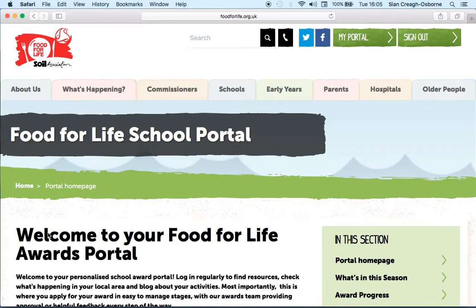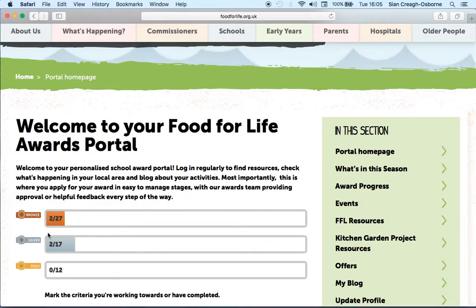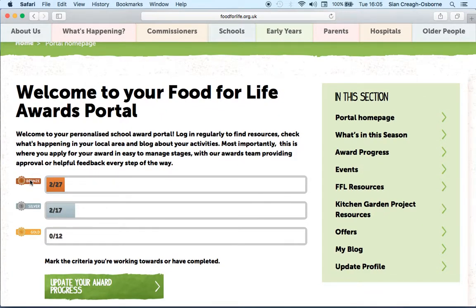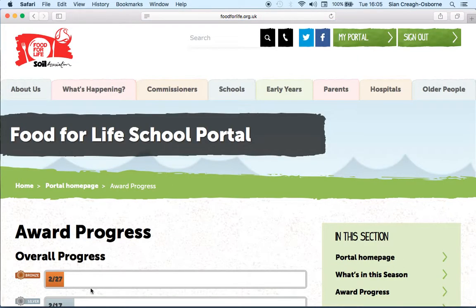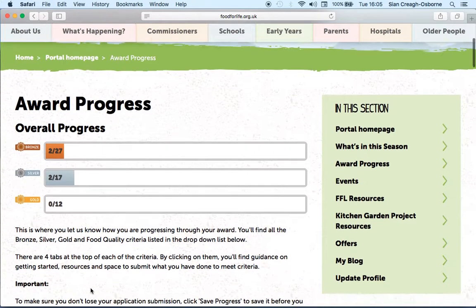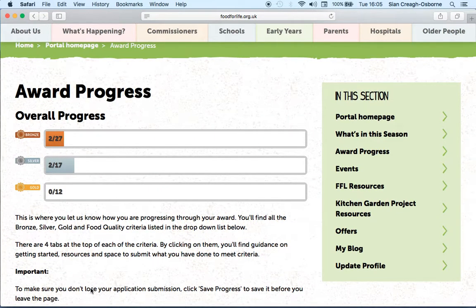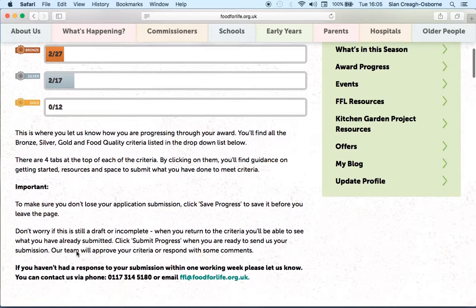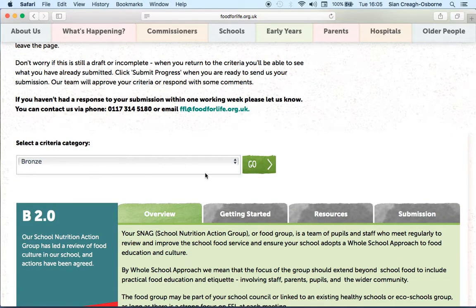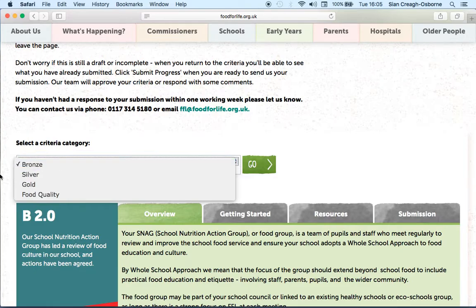Now once you've signed in, you'll see this page. This is the portal homepage. There are 3 progress bars here for bronze, silver and gold, just showing you how far you've progressed in each award. And just below this there's the Update Your Award Progress button. Now this is the page where all of the exciting stuff happens. It's where you'll come to submit evidence for your award. We have the same bars at the top here, a little bit of info, and as we scroll down you'll see this drop box. So you can access the bronze, silver or gold criteria and also the food quality section.